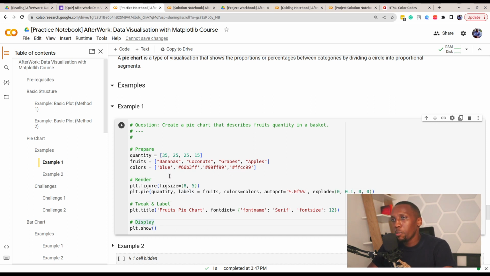So once we have prepared our data set, we can set the size of our visualization. Now here we are using the first method that we learned earlier to create a pie chart. Then plt.pie, this is the pie function. We set quantity as the data that we want to use for the creation of our pie chart. Then we set labels as a second argument and set it as fruits. Colors is this colors list that we had here. And then we set how we want to display the different proportions, because it would be in percentages. So we want to round off to the nearest whole number. That's how we do that.